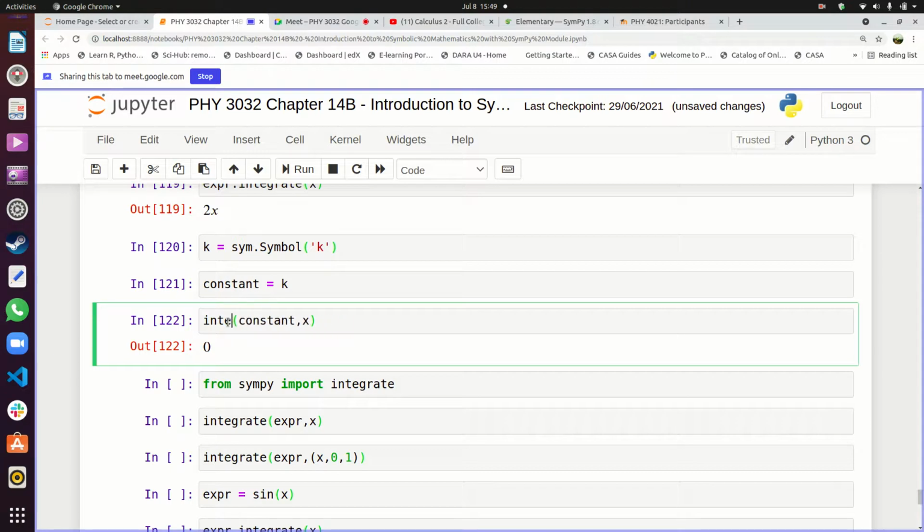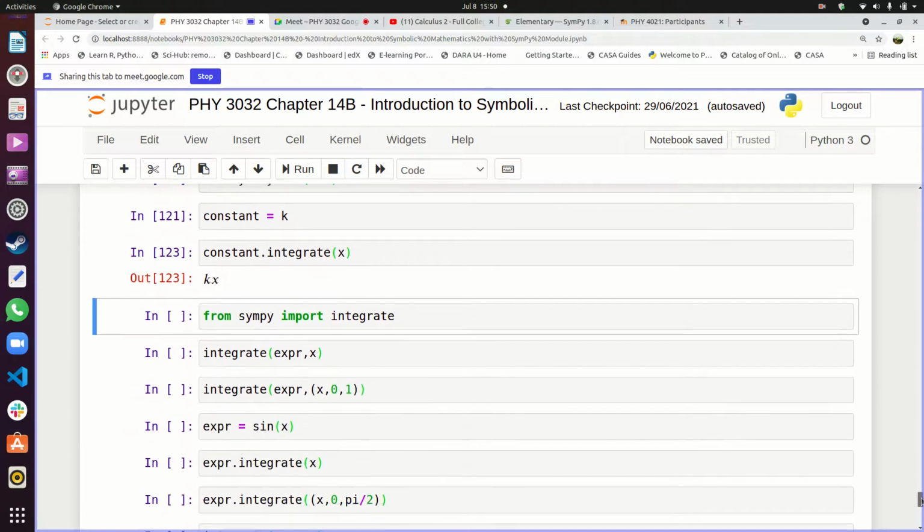No, this one won't work. So this will have to be constant dot integrate. I get that, I get kx. See that? Very clear. So basically, that's how you do your integration, like the way we did with differentiate. You could also do the same thing.